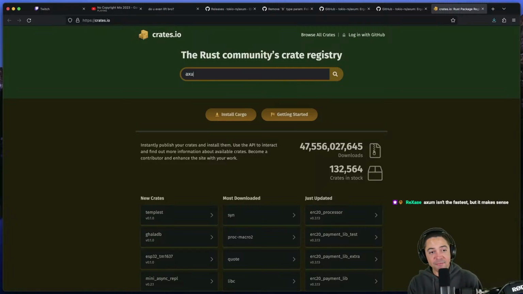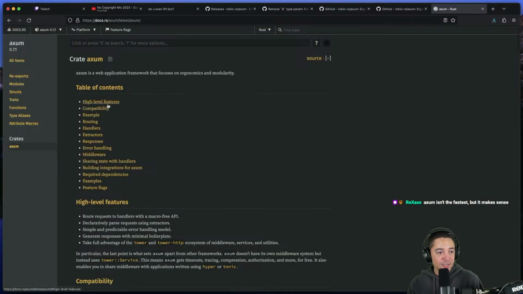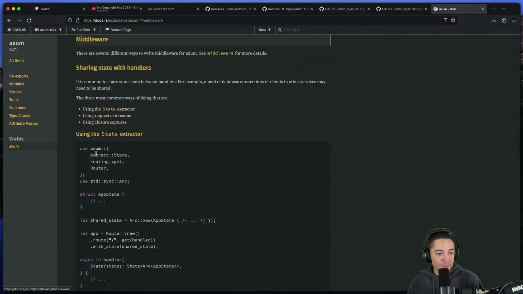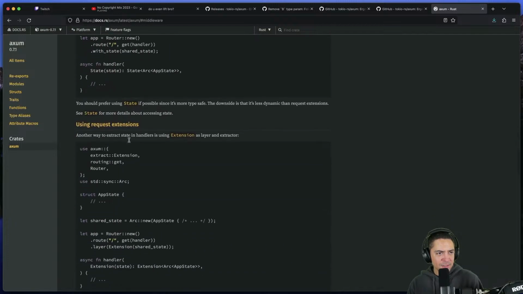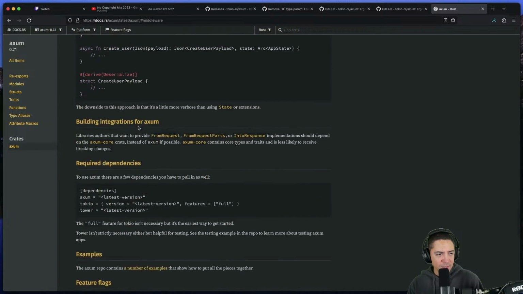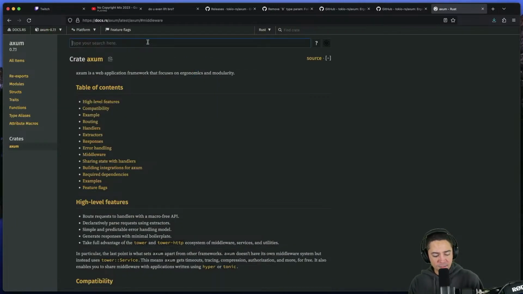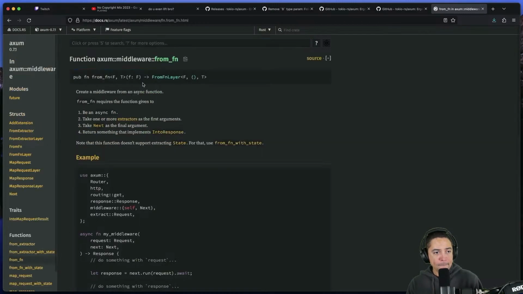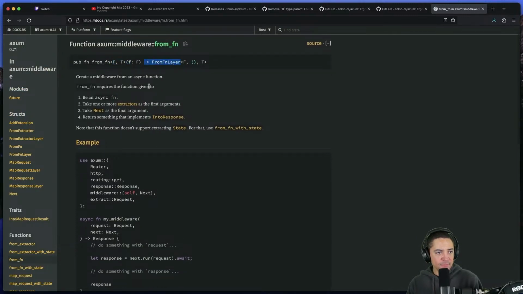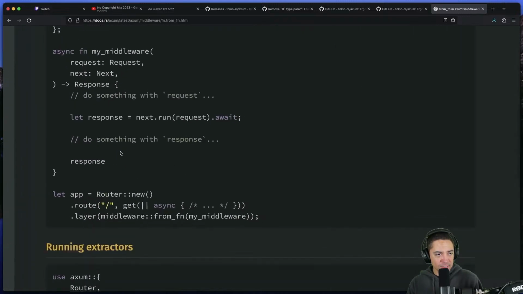Let's go to crate. Let's go to Axum. We'll go to the docs. We'll come down here. We'll do middleware. Request extensions, no. Closing captures, no. Let's do middleware from fn. Okay, so it takes two things, but that's just to be an async function, take one or more extractors, take next as the final argument. Okay, let's look at the example.